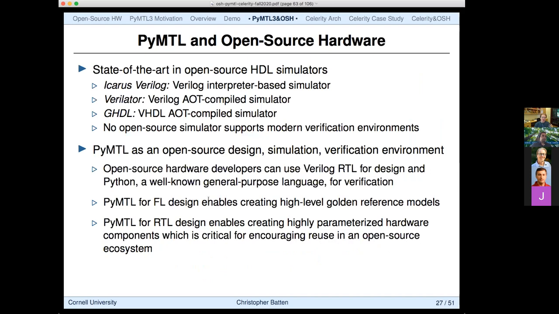So if you look at the state of the art in open source HDL simulators, there's Icarus Verilog, Verilator, there's a VHDL simulator. They're working on it. Verilator's working on it. There aren't any real, robust, modern, open source hardware simulators which support modern verification environments. And what I mean by that, there's not an off-the-shelf open source simulator which supports UVM. Now, I don't know if you've done any work with UVM, but you might ask, is that really a bad thing? Because with UVM, you need a PhD in UVM to learn how to use UVM.